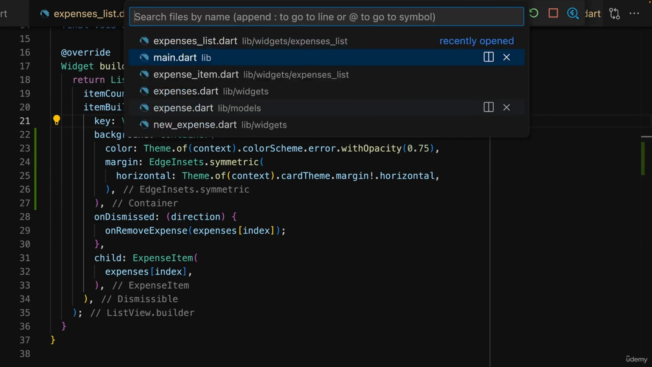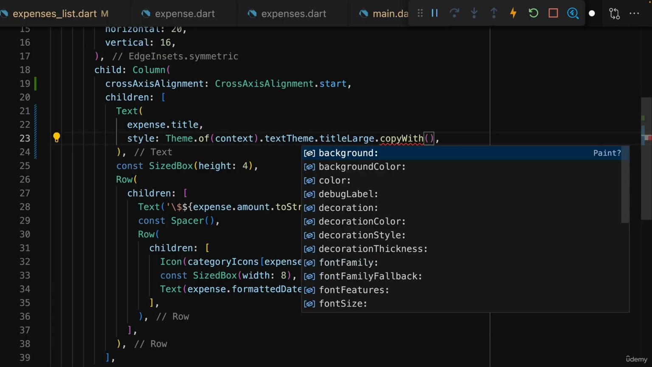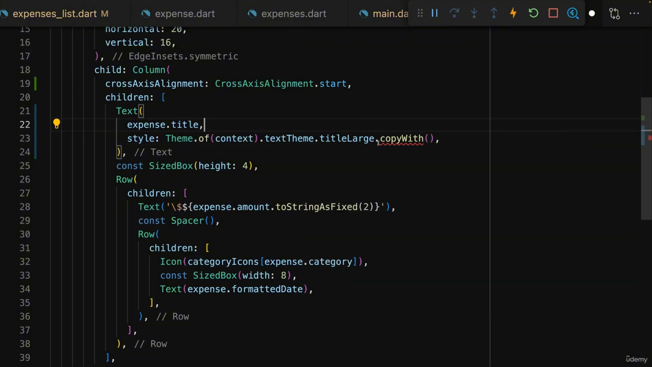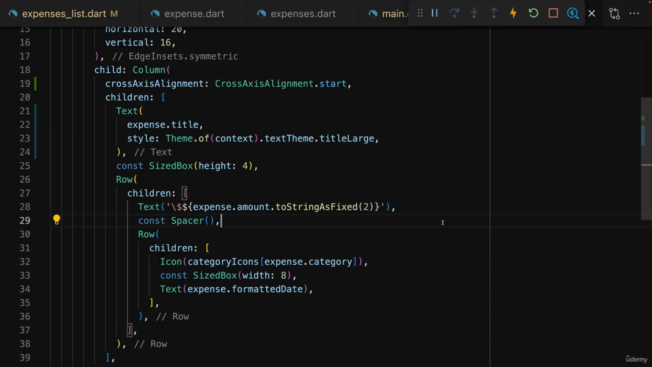For example, in expense item, we're also not limited to using the title theme like this. We could also use copyWith here to use our general titleLarge theme settings, but then override them with specific settings that we want to use specifically here in this widget. So which will not be changed in the general theme, but which will be adjusted in this widget, whilst still basing our general style on the theme settings. Now here I actually got no adjustments I want to make, but it is important to be aware of these fine-tuning possibilities.